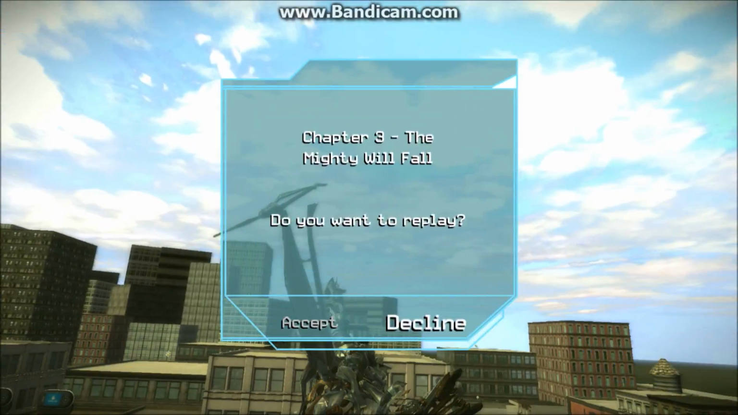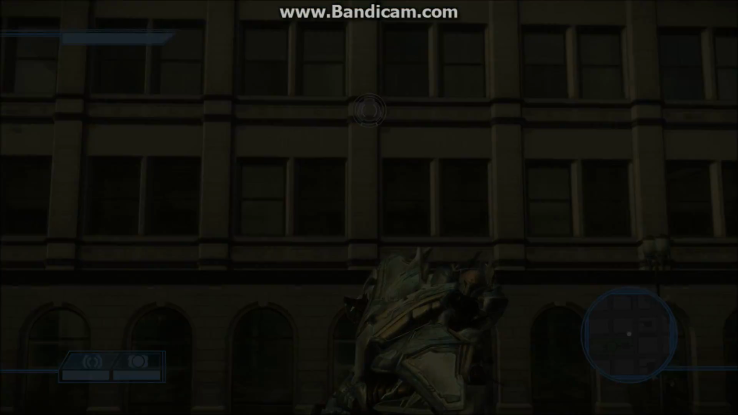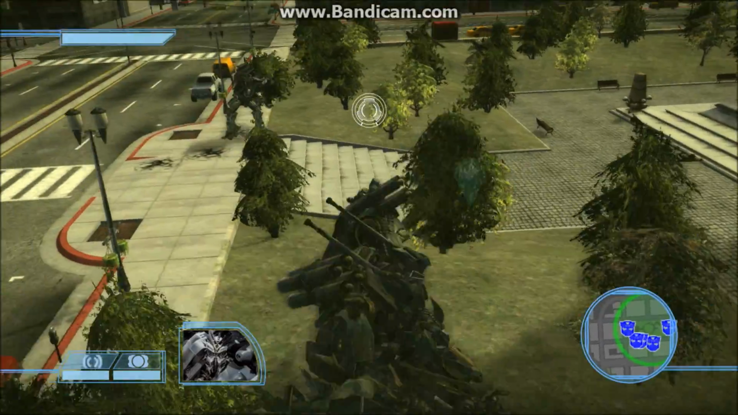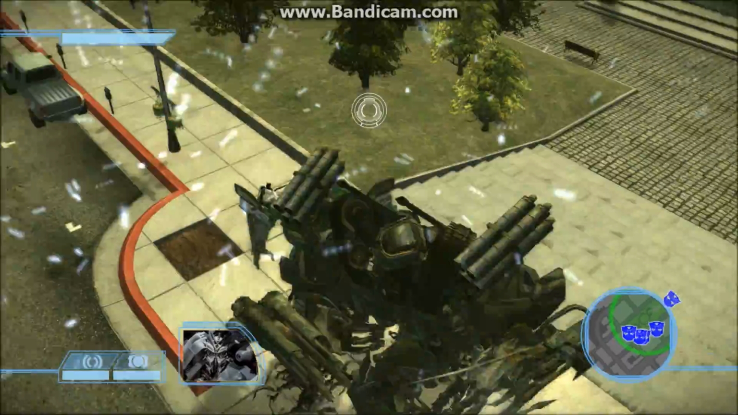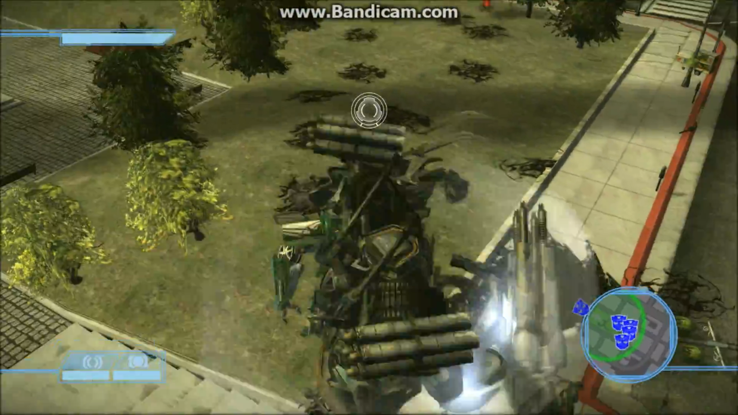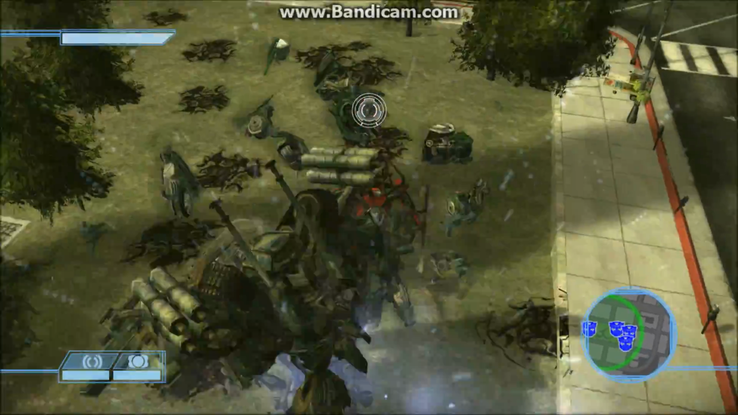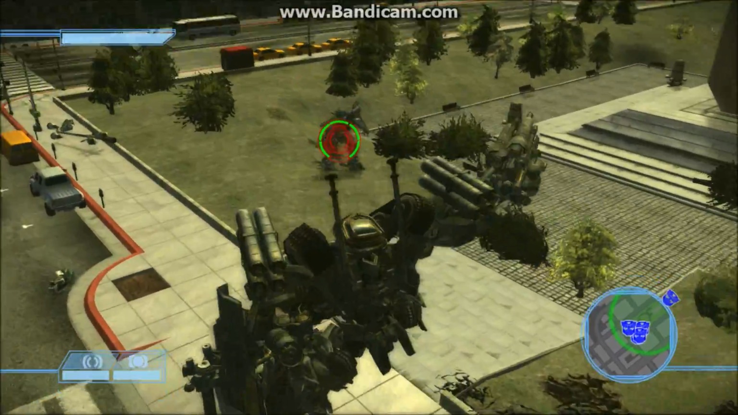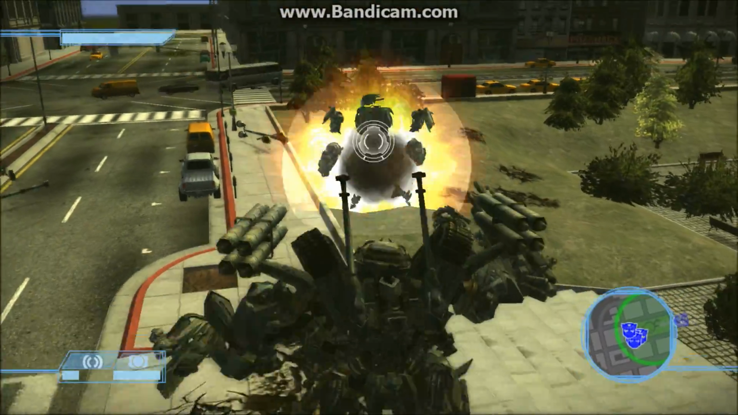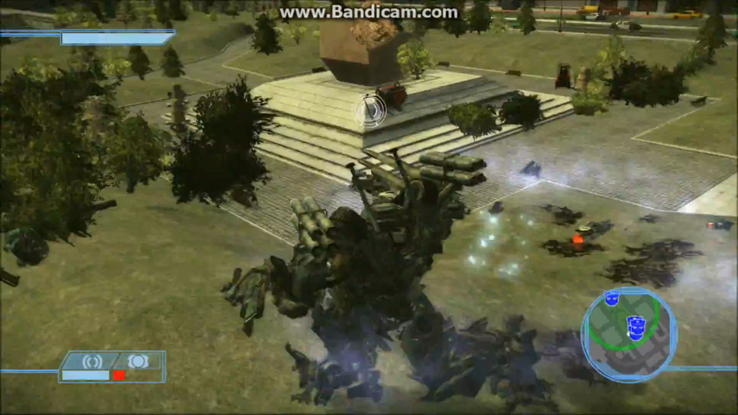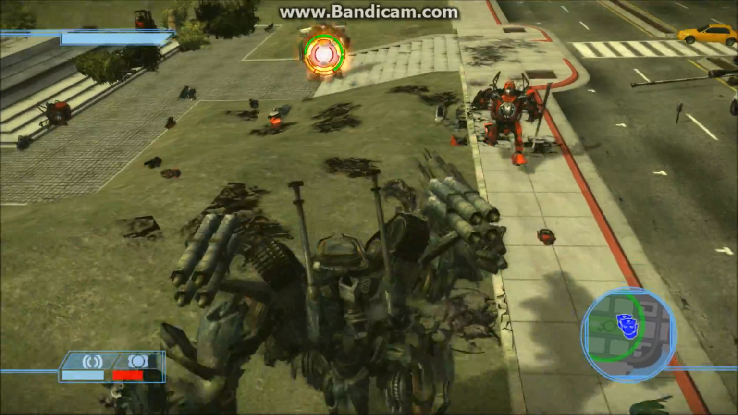So now we're gonna do this mission right here. Hopefully we will be playing as Brawl. Yep, we are. Allspark is mine. Alright, so now Ironhide. We'll just fight these guys. I would modify the other level for the Autobot campaign, but for some reason it doesn't really work out that well.